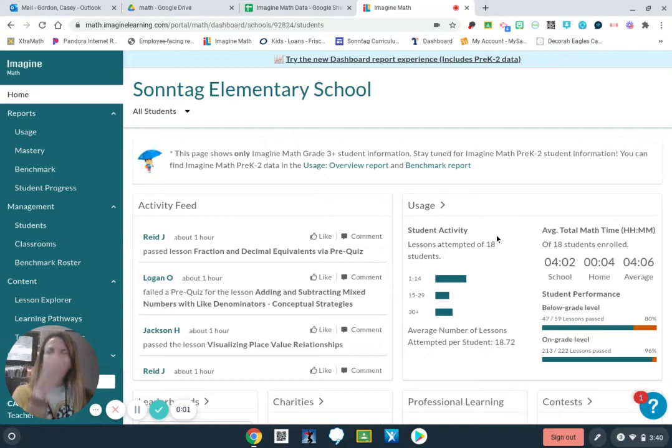I'm going to be teaching you a little bit today about Imagine Math and pathways. I love Imagine Math. We use it every day. Not every student uses it every day, but somebody in my class is using it every day. We rotate. But I want to talk to you about pathways and how to assign pathways and how important I think they are.